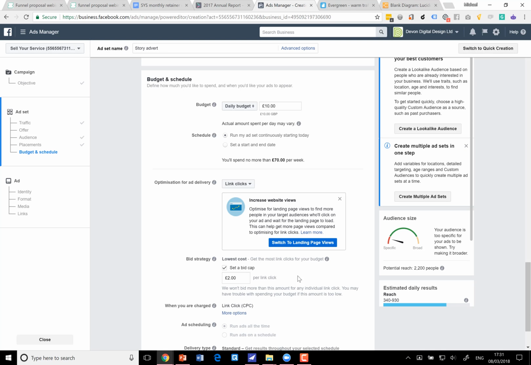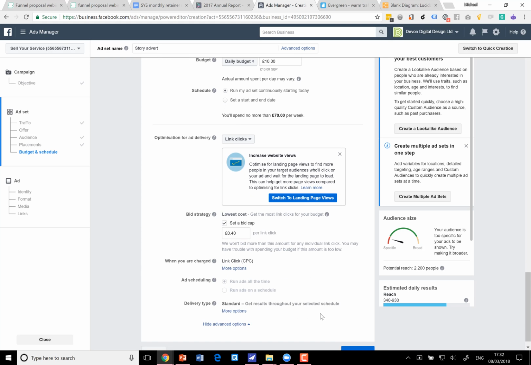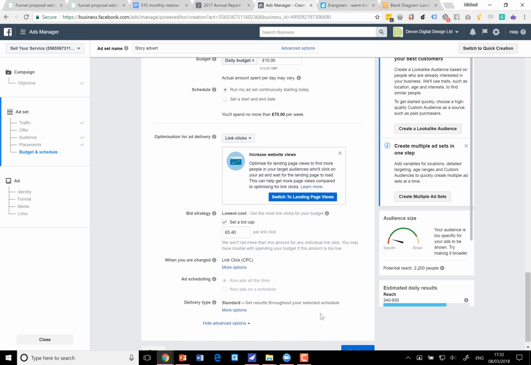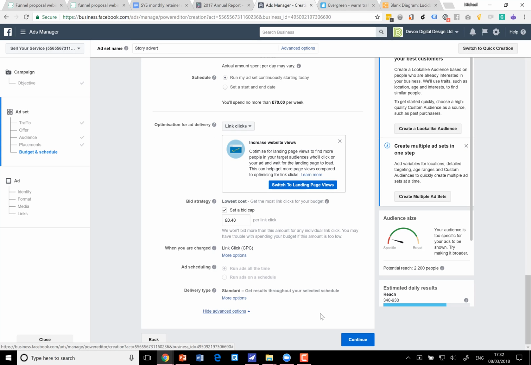And I'm going to set a bid cap because Facebook's going to say, oh, you know, you want to spend £2 per link click. I do not want to spend £2 per link click, so I'm actually just going to put 40 pence as our bid cap for link clicks, particularly for retargeting. And again, if I need to increase it, that's absolutely fine. If I need to decrease it, no worries. And I'm just going to leave it.